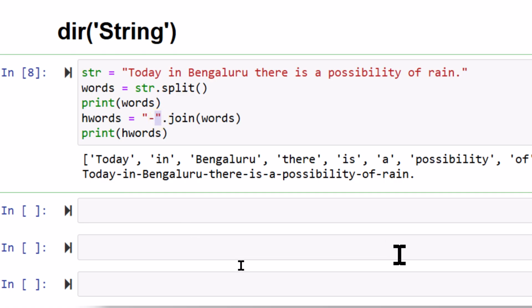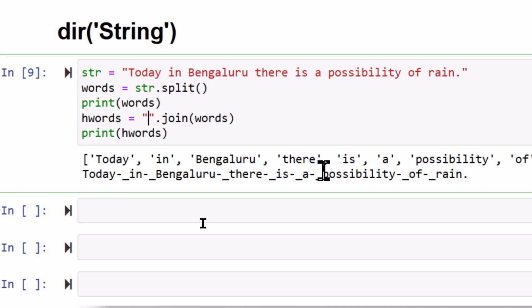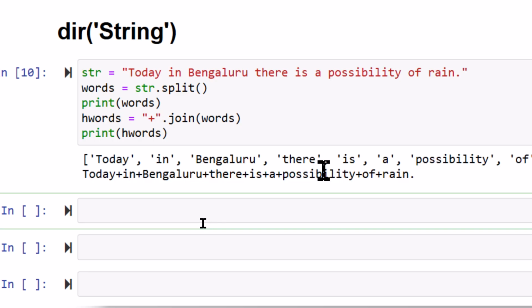So instead of this, I put something else. I use hyphen underscore, and you have hyphen underscore in between. Or I just add a plus sign in front of everything. So you can see today plus, in plus, Bengaluru plus, there plus, is plus. Whatever you have put is going to join. It is not two strings joining. It is the pattern that is going to join for every instance of the list of strings. So this is the difference.